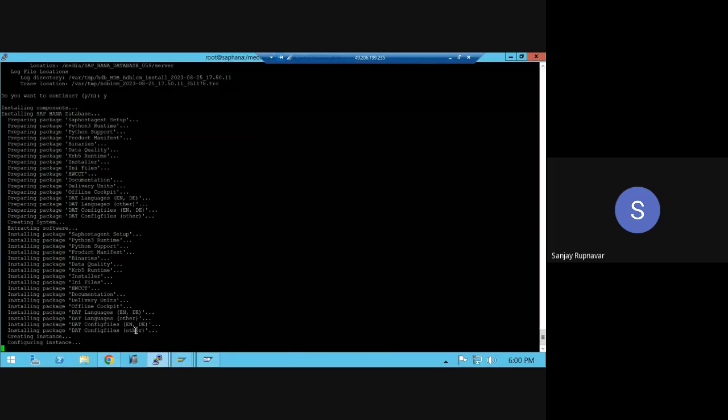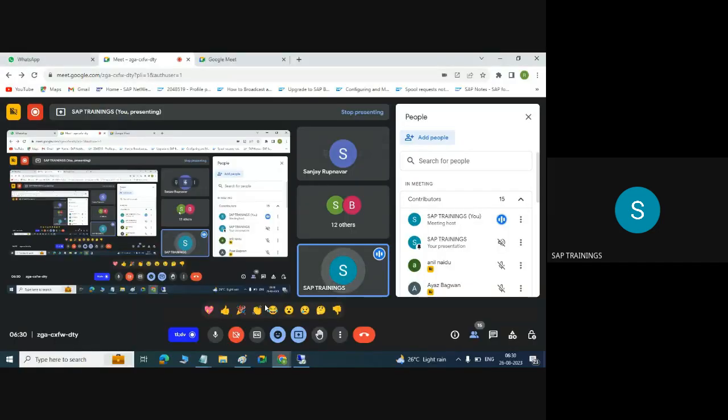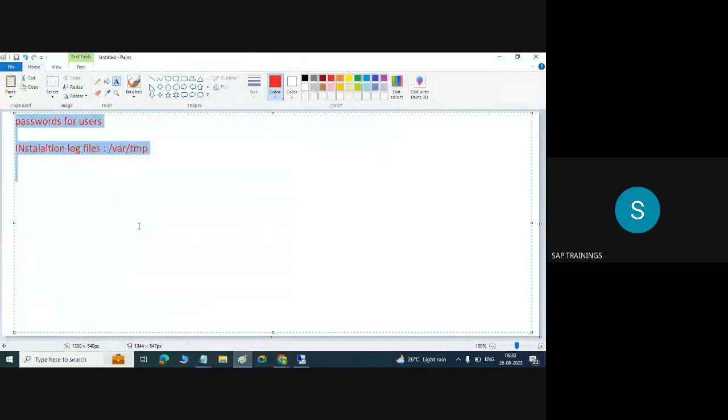Sir, only four mount points, no? Yes, right. Five: your root should also be separate. The root also we have to consider as a separate mount point: /usr/sap, root, /hana/shared and /hana/data. These are certification or interview points. They may ask you a lot of questions on these areas, right?